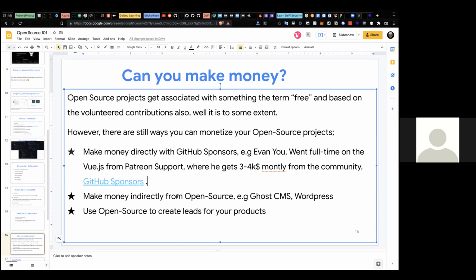Also, you can make money indirectly from open source. A very good example of somebody that has done this is Ghost CMS. Ghost is a content management system. It was an open source project, but later on the project went to a free tier and a premium tier. If you are okay with the free tier, you can use the open source aspect. And if you want better features, better support, and advanced modification, you can subscribe to the premium tier. I think the guy has made thousands of dollars through the Ghost CMS premium project.